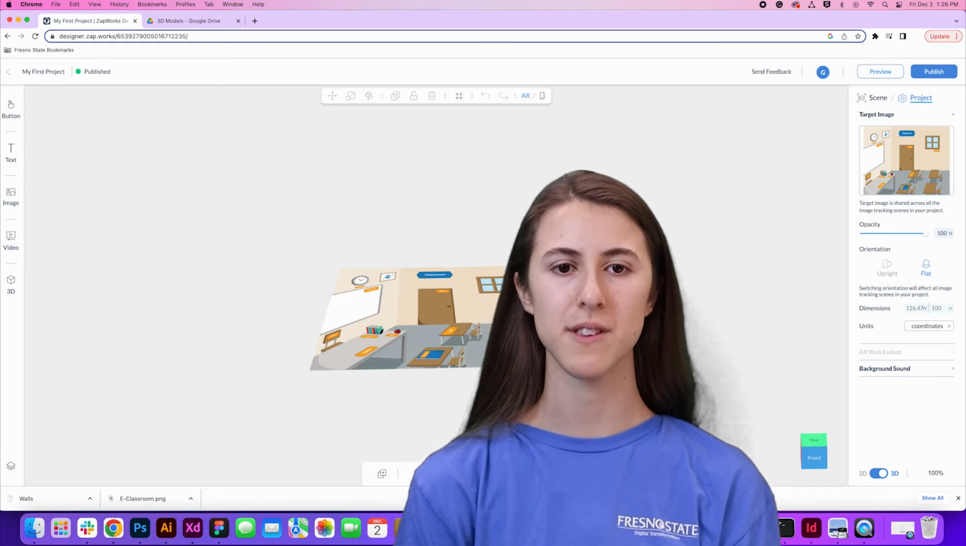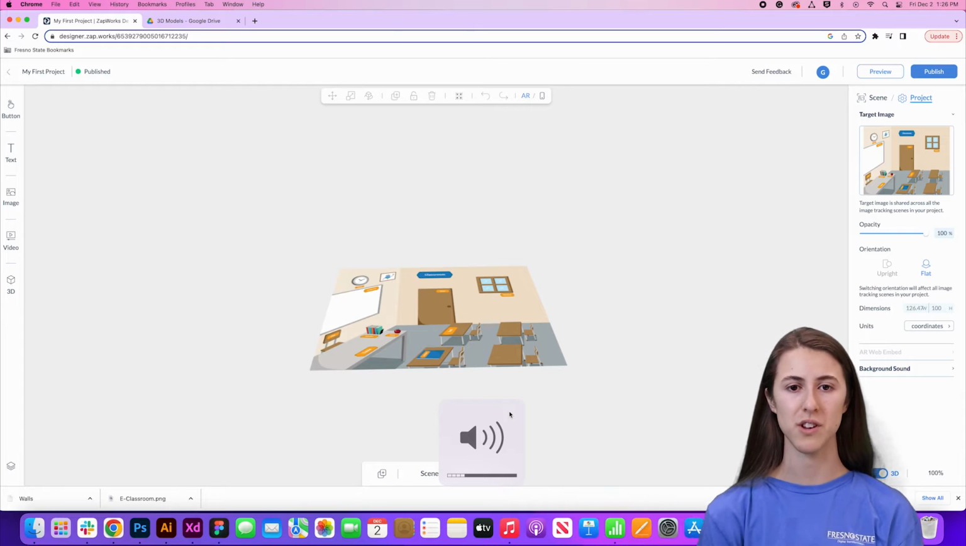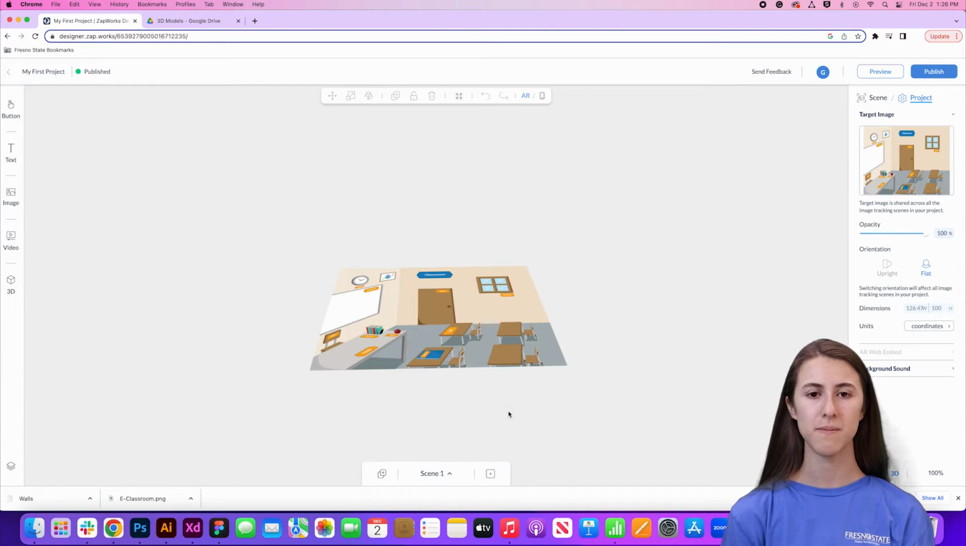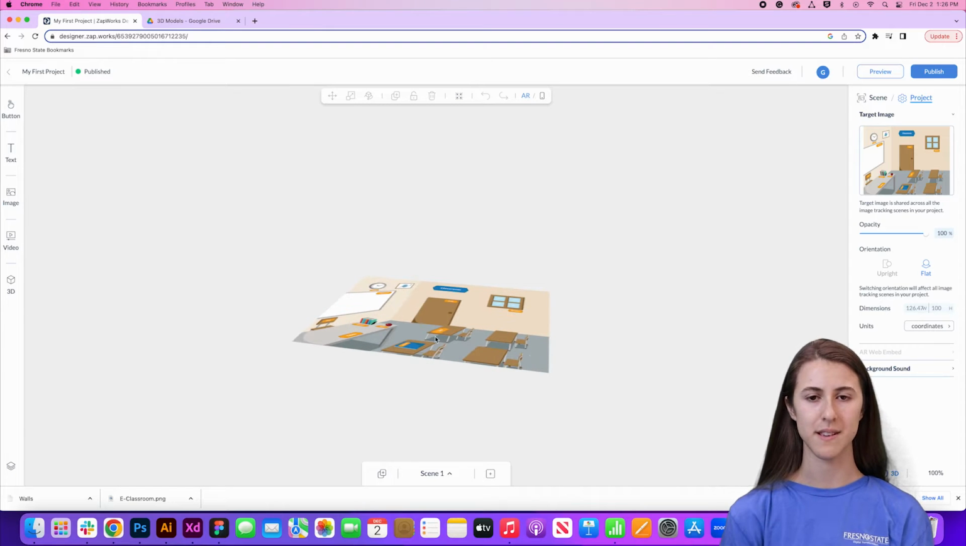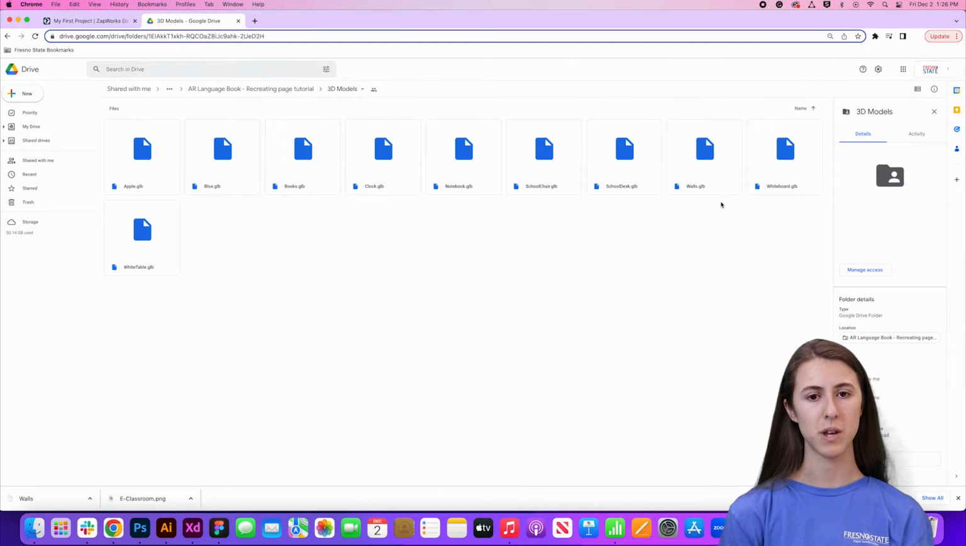Okay, so now we have a ZappAR account, we've created our first project, and we also have added our tracking image. Now we will start adding our 3D objects to the scene. You can find the link to the assets in the description as well. When you have this link open, click on the folder called 3D Models. Here you will find what you need.